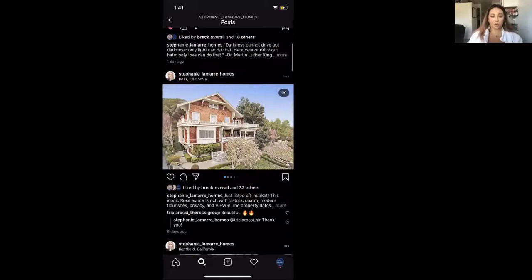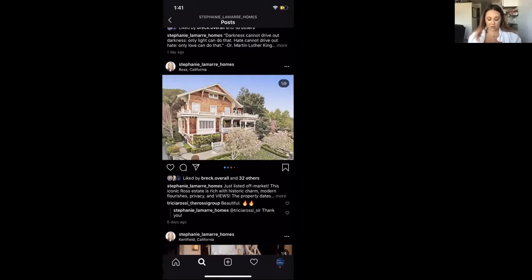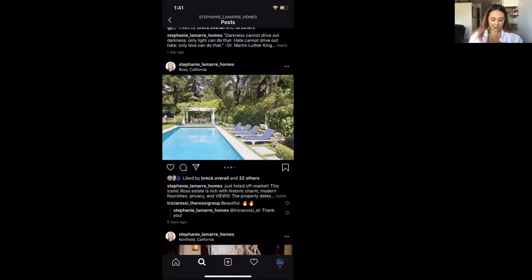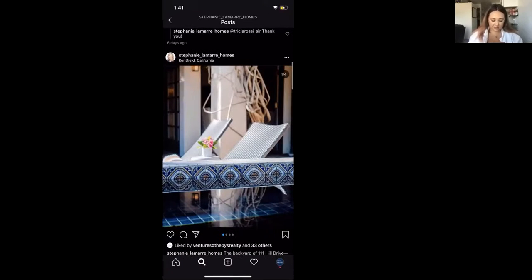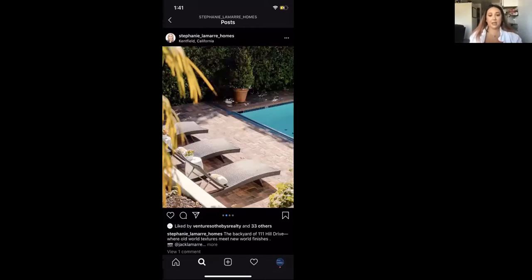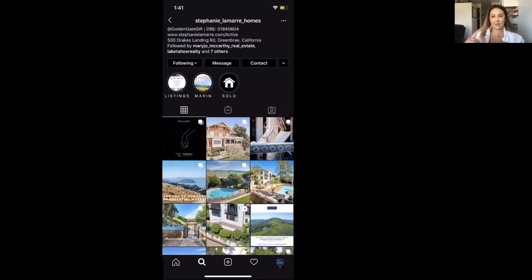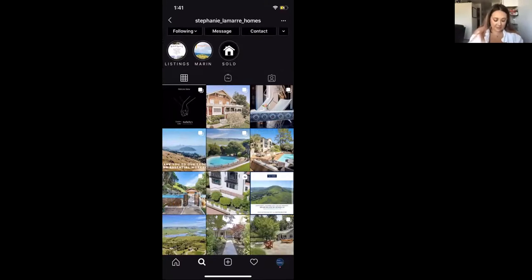So yeah, if you scroll through her feed, you can see she has a great outdoor shot, just listed, some really great images, but then she's showing off this really cool pool. Like the caption says, the backyard of 111 Hill Drive, where old texture meets new world finishes. Cool things like these are great to share with your audience. It's still properties, but it's not just exterior, it's something more zoomed in that people can focus on.